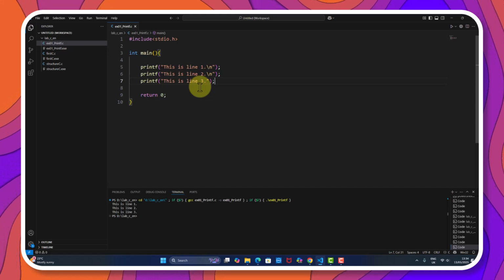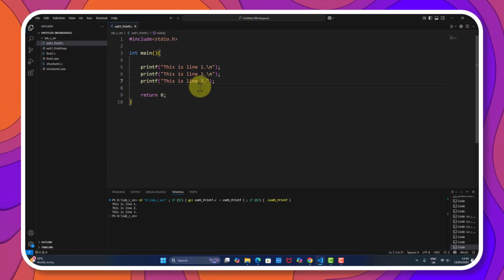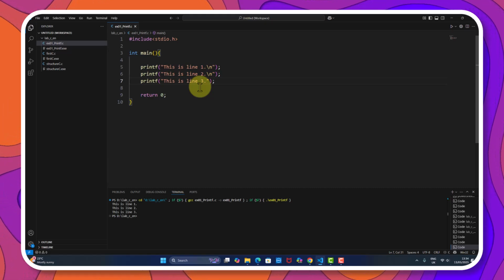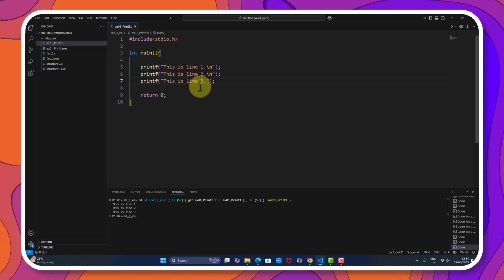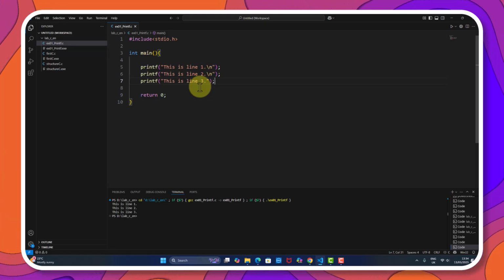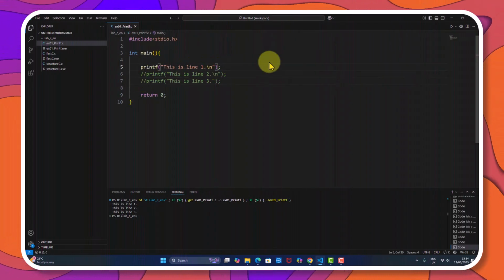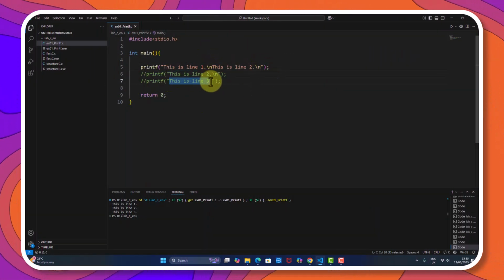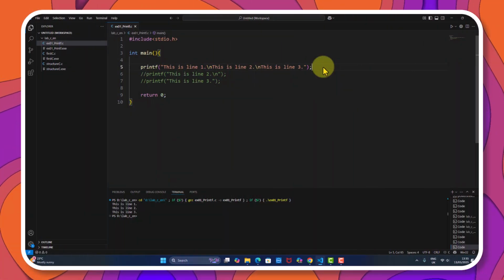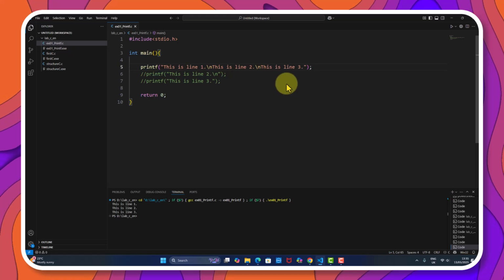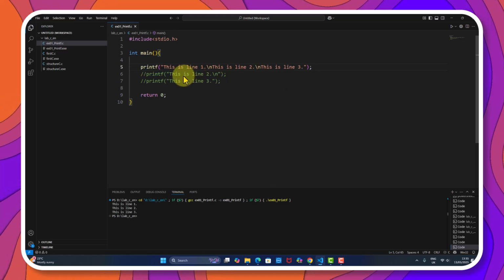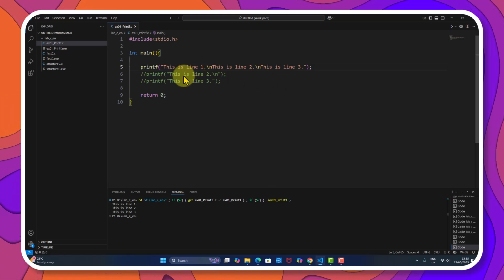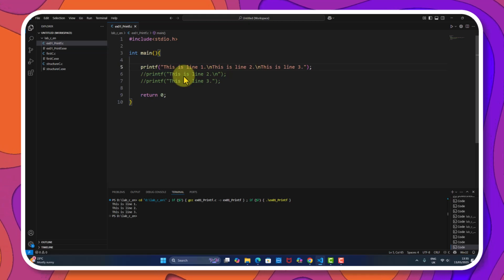The second option uses a single printf call with embedded new line characters. So let's see the second option. Let's code. Here you go, this is the second option. This option is more compact, great for printing a block of text in one go.